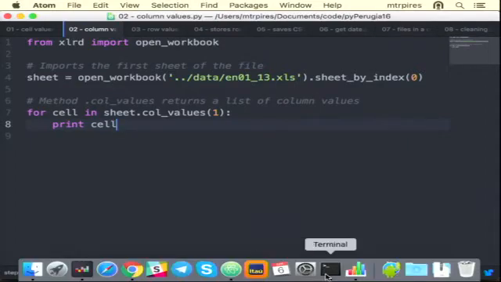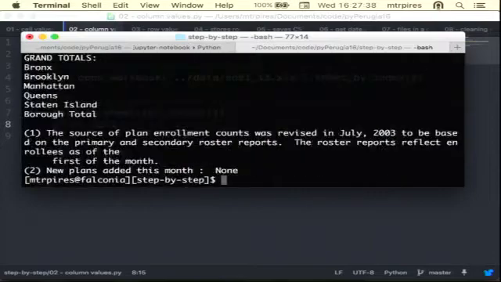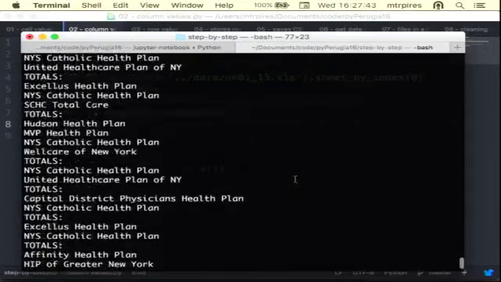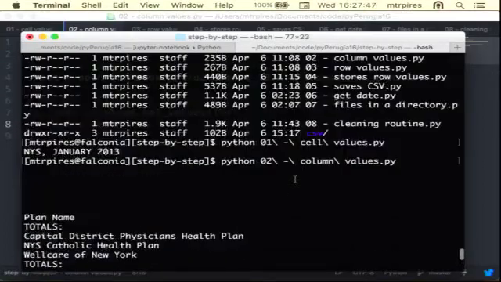Let's see how it looks like. So I'm going to do Python 02 tab on the terminal, and I'm going to press enter. And here we have all of the values of that second column being printed out.